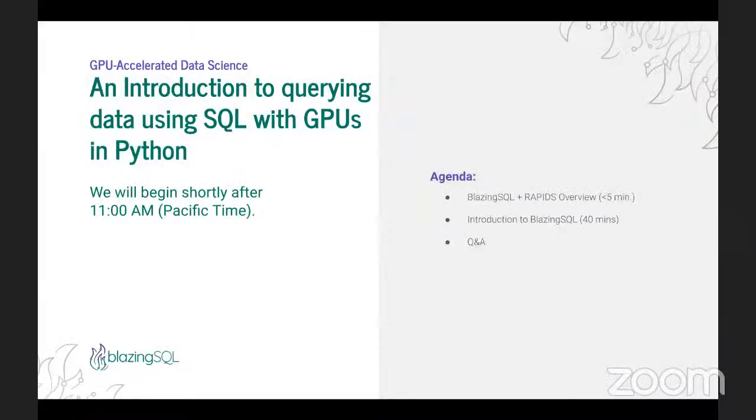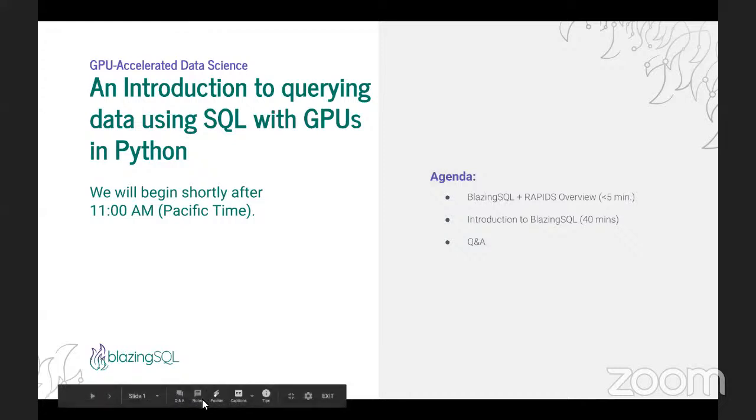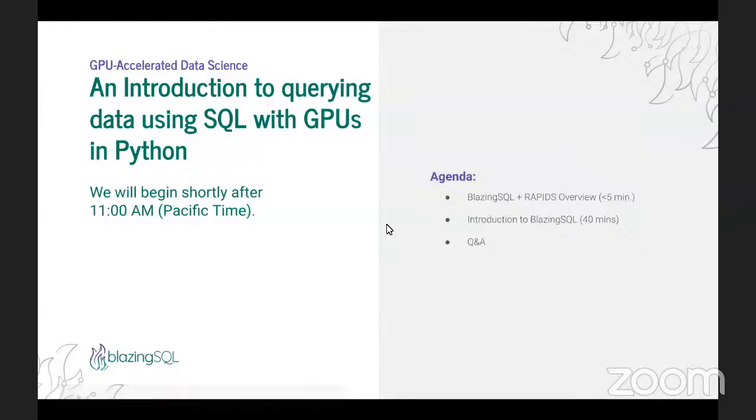It's 11:02. Let me see if I can share my camera. Okay, that's fine.